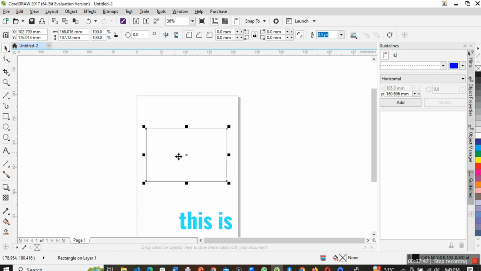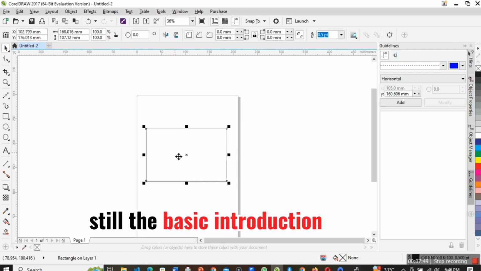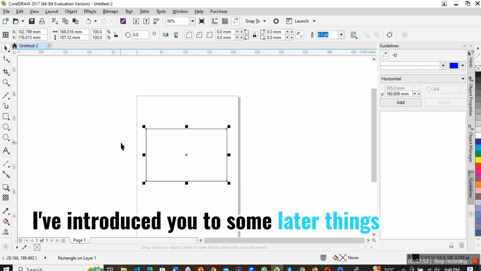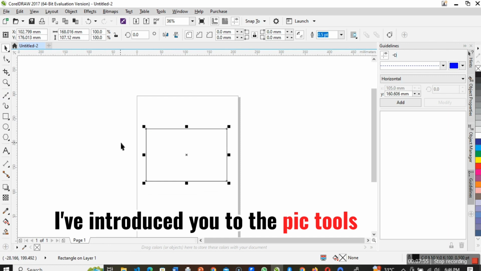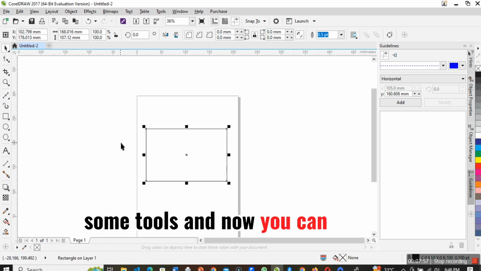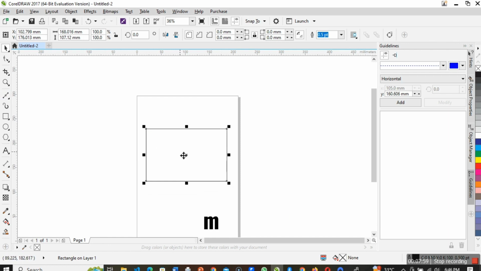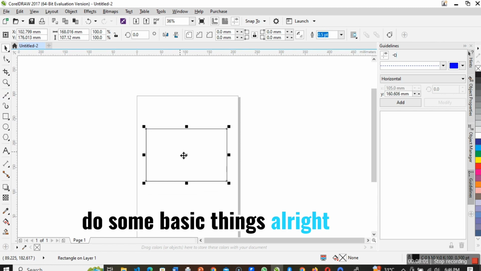So this is still the basic introduction. I've introduced you to the pick tool, some other tools, and how you can do some basic things.